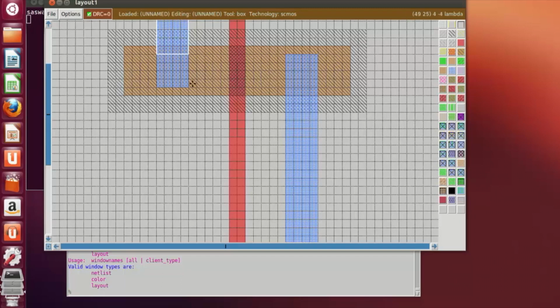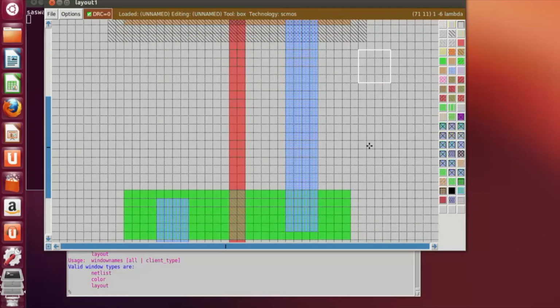So left click, then right click. It's a 4 by 4 area. Now this is a P diffusion layer. So a metal layer is connected with the P diffusion layer. So we need a P diffusion contact. Similarly, over here we need a P diffusion contact. After placing the P diffusion contacts, we need the N diffusion contact.